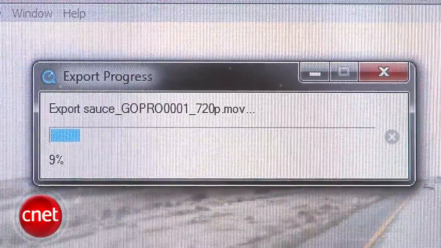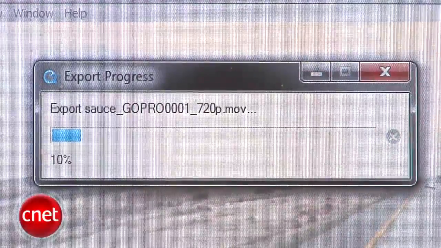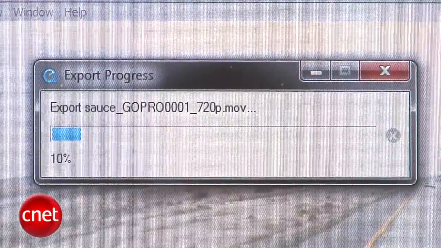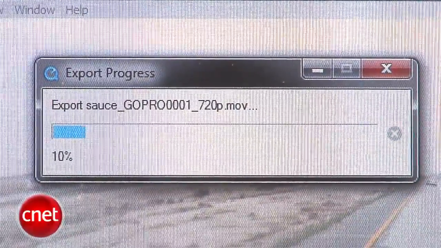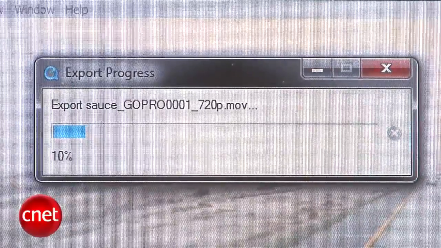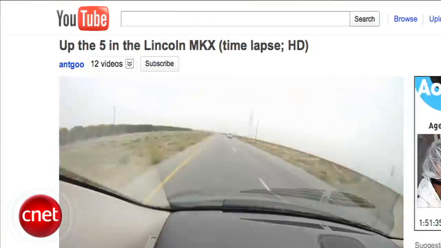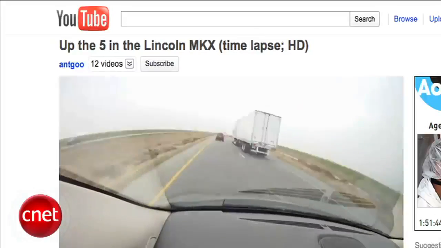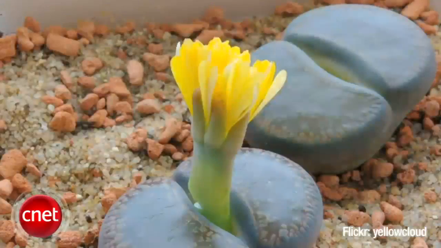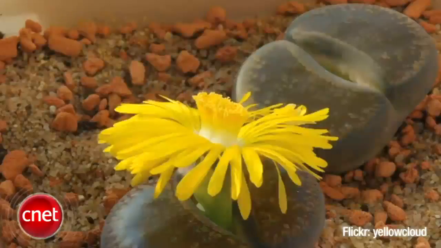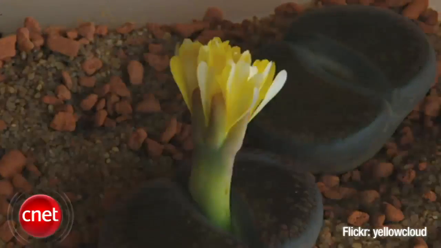You'll probably want to go grab a movie or something at this point because this is the longest part of the process and can take anywhere from several minutes to a few hours depending on your computer's processing horsepower. Once everything is done, you'll have a completed time-lapse video that you can share with your friends on video sites like YouTube or Vimeo. Time-lapse photography is a great way to document natural events like the blooming of a flower or, as we've done here, capture an entire road trip in just a few minutes.